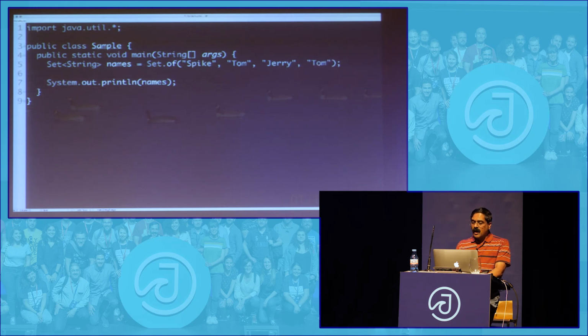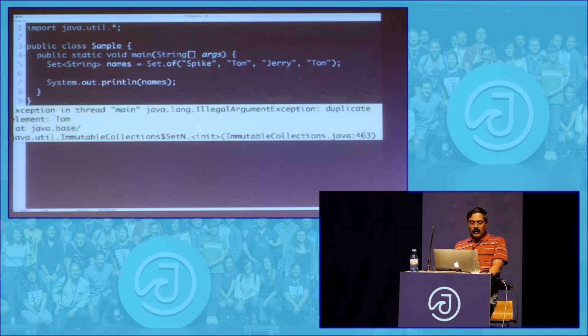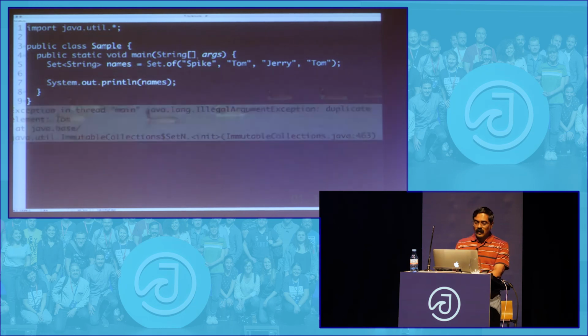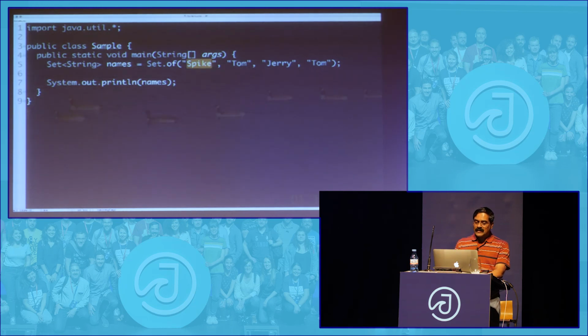Well, but if I put a Tom again here, you know how troublesome Tom usually is, and when you run the code, it blows up, you cannot have duplicates in the set. So will be the case if you try to add another Jerry as well. But the point really is, that's a set.